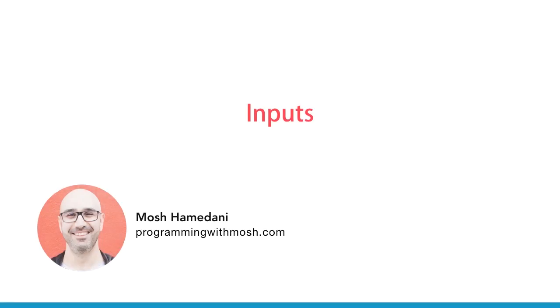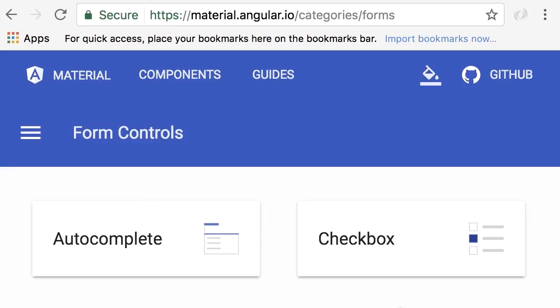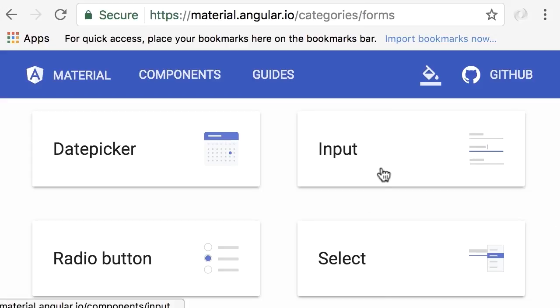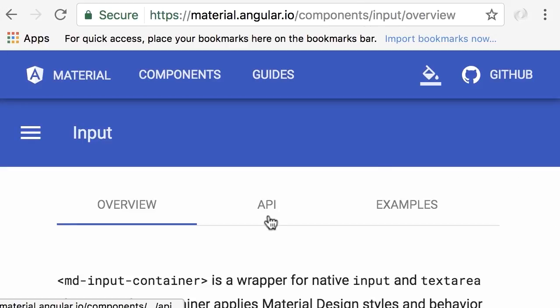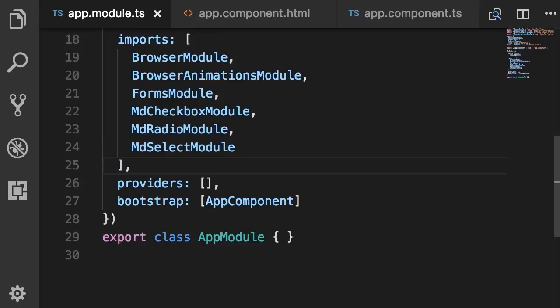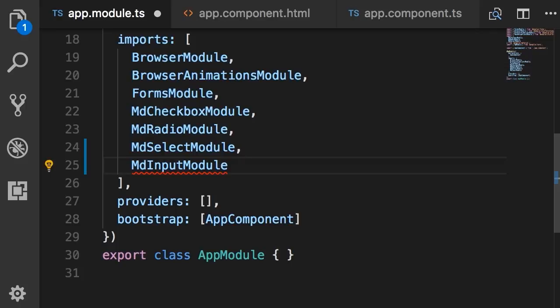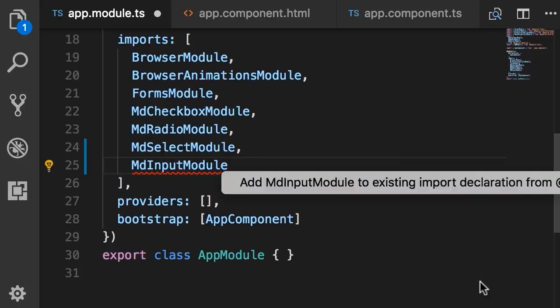In this lecture, I'm going to show you how to work with Angular Material input controls. So back in Angular Material website, on the components page, let's go to form controls and then input. Just like always, first we start with the API tab to find the module. So this component is defined in MdInputModule. Now back in our app module, in the imports array, I'm going to import MdInputModule and then import this with my auto import plugin.